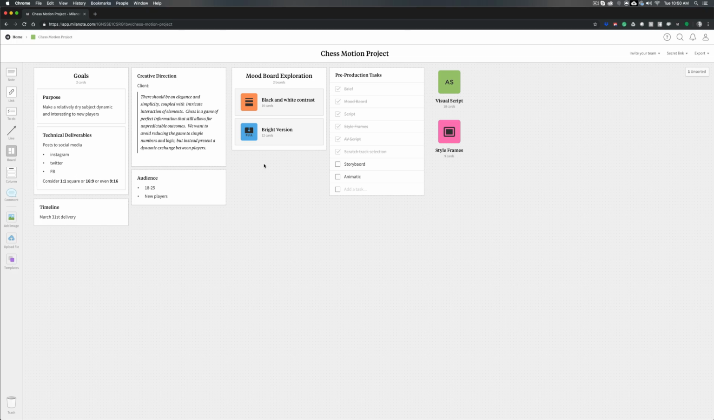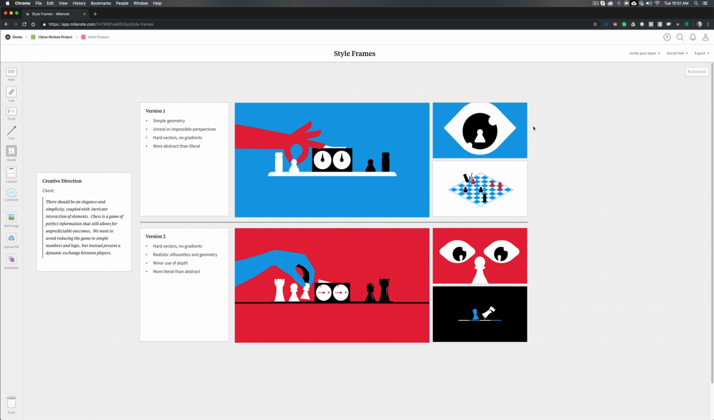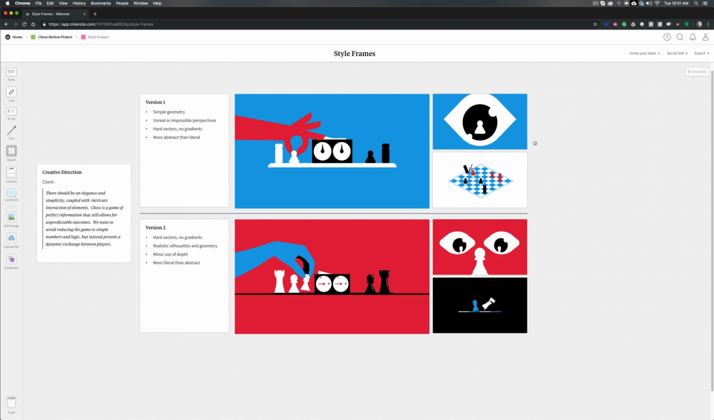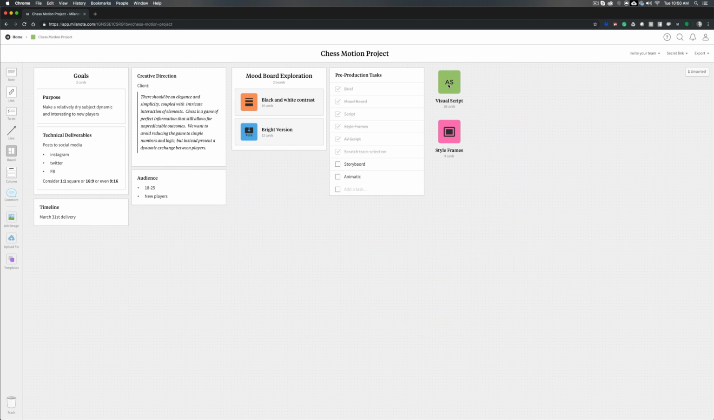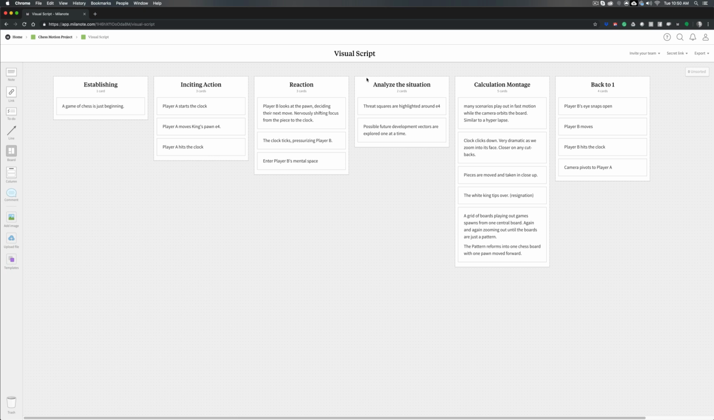So how do we get started? Well, we have to look back at the script and the style frame and kind of put together what kind of angles, what kind of compositions are going to be correct for telling the narrative that we've laid out in that script. So let's look at the script we've been using for this piece in Milanote.